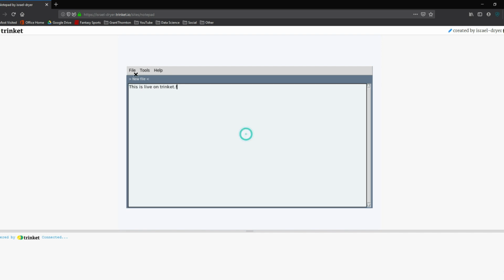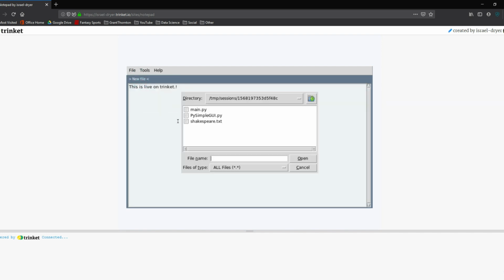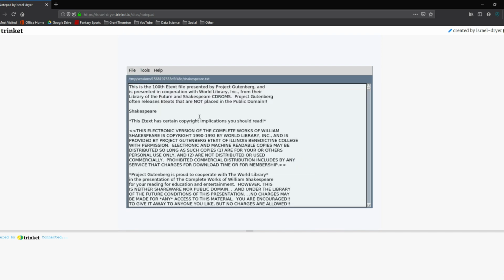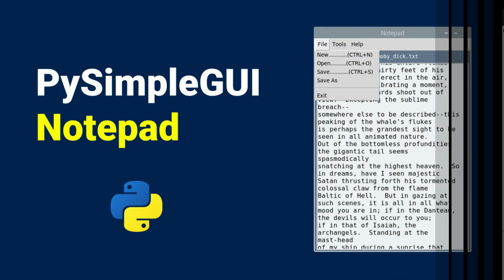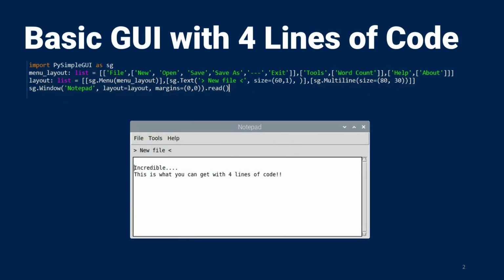So if you're looking to add a project to your portfolio, or you want to get some experience with a GUI, then you've come to the right place. Although the Notepad we're going to build is a little bit more complicated than what you see here, you can actually get the basic GUI with a menu up and running in 4 lines of code. That, my friends, is pretty incredible.